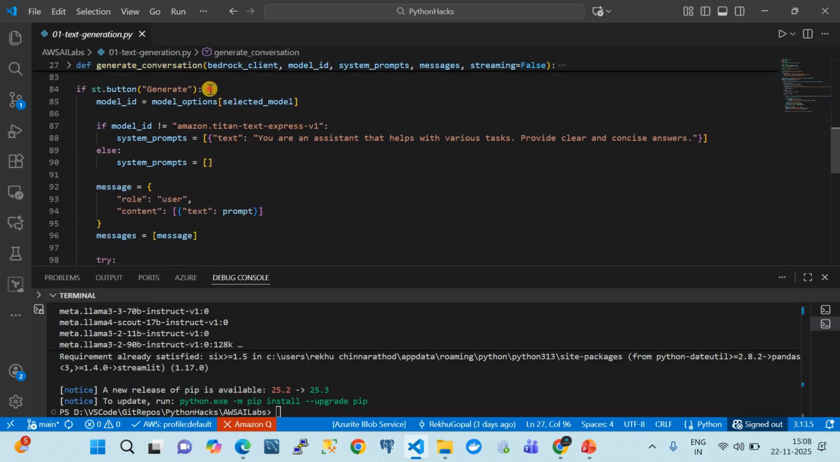Now let's go down. We are still not done with the code here. When you click on a button called generate, that is where it has to call the function I just walked through, get the output out of it, and then put that output in the Streamlit application. That is what this does.